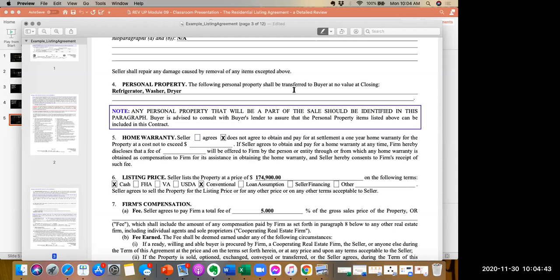Any seller is supposed to remove their personal property before they vacate the premises or before the sale is closed. That's different. But if you asked, or there was an exchange of property as part of the sale, it needs to go here under personal property. And it needs to be noted that it transfers at no value, okay? But yes, I would treat that differently if a seller left a bunch of stuff and didn't take it with them.